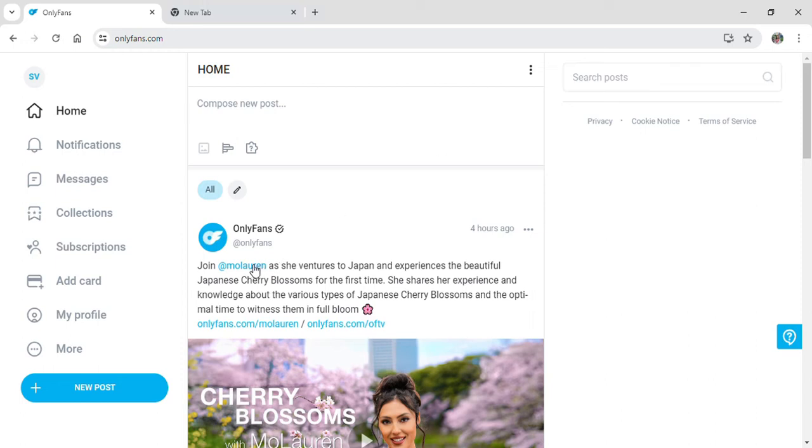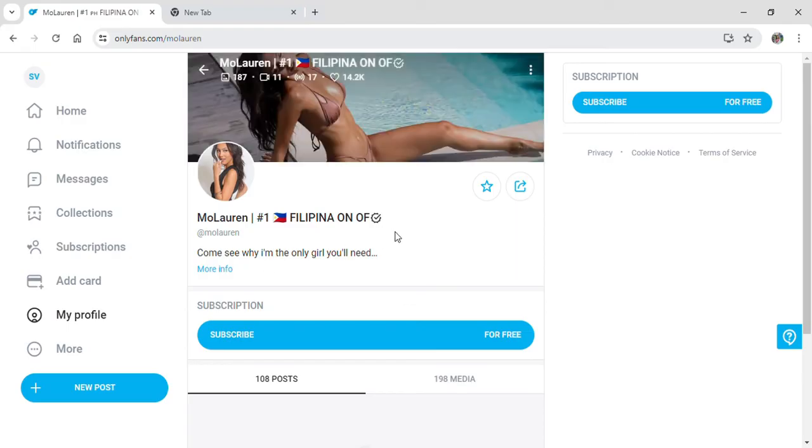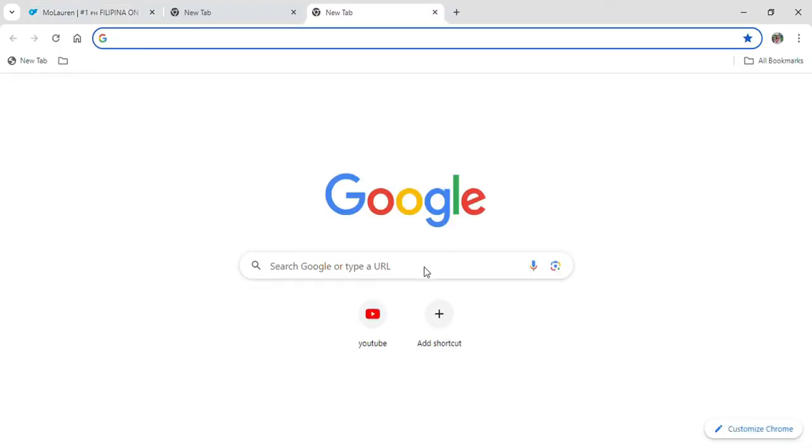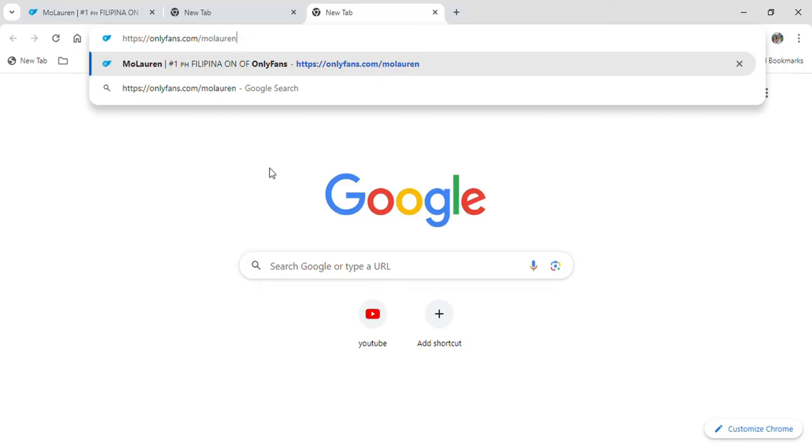For example, Morlane. And here you can see her profile has been opened up, and here you can see an option for star. If you do this, you can add this profile to your favorites, and beside it is an option to copy link to profile. If you click on this, a pop-up will appear on the bottom left side saying that the link has been copied. And now you can paste this link wherever you want.